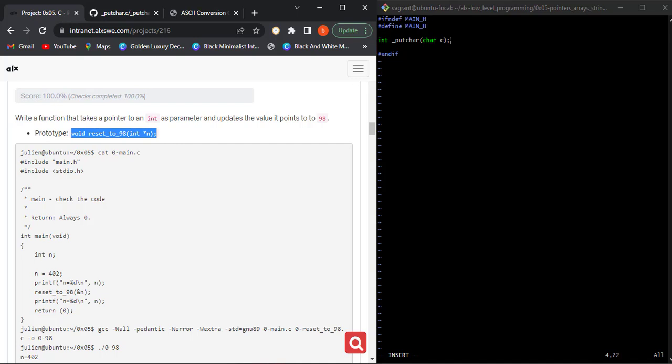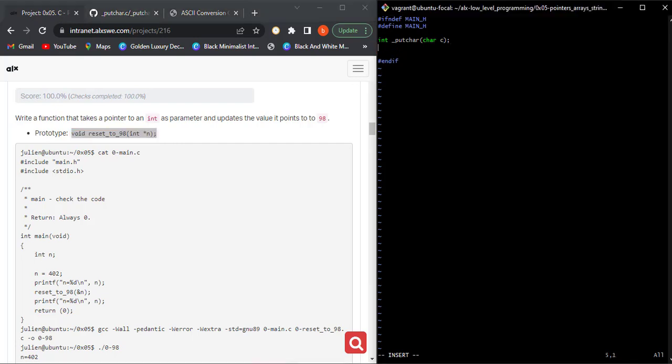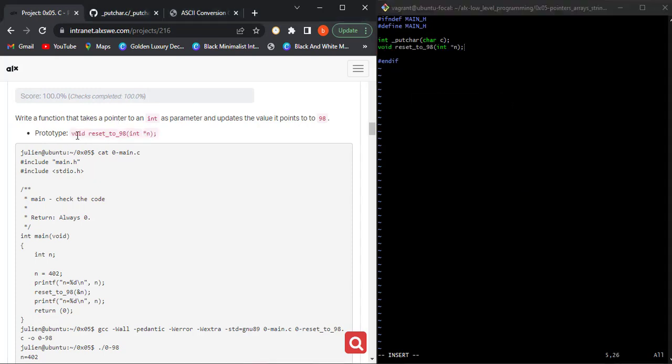I'm sure by now you guys know what these function prototypes are, right? Since we are asked to create a function, our function is going to be created based on this. The function name should be this, reset to 98, and it should not return anything.